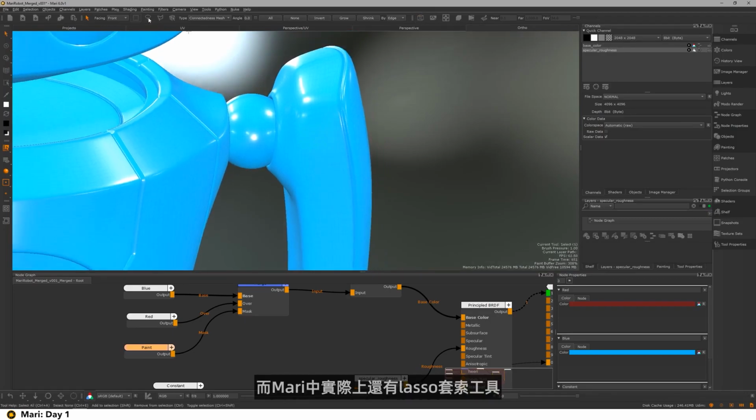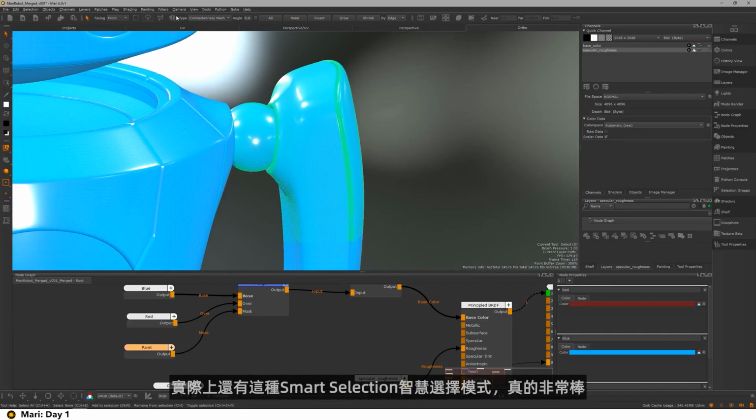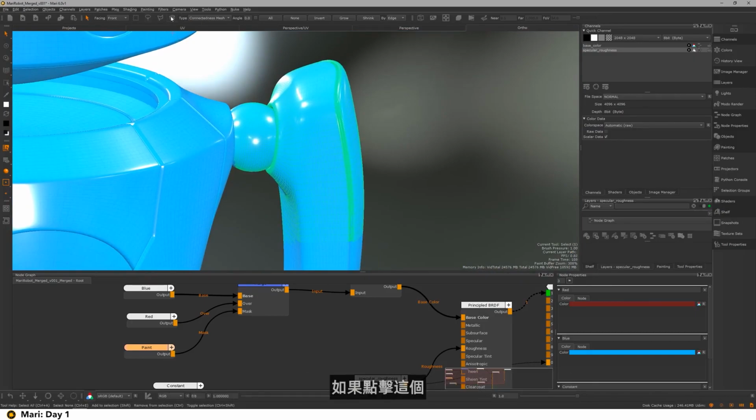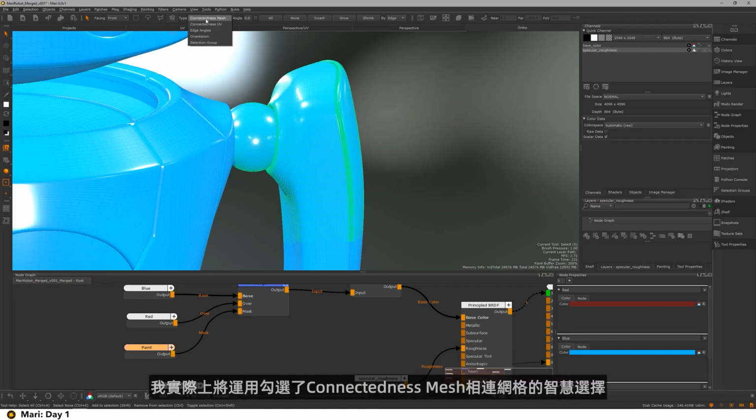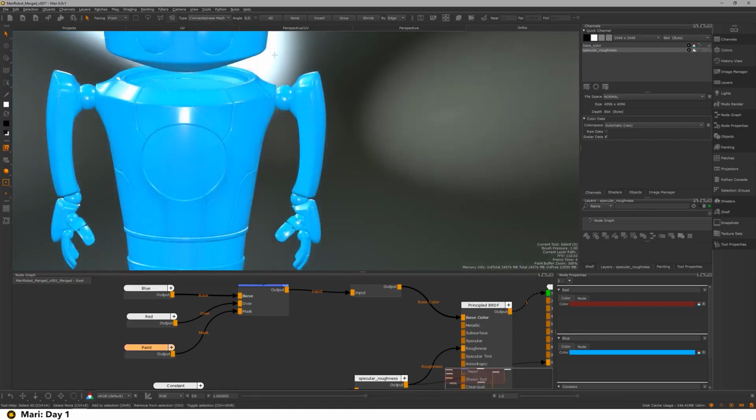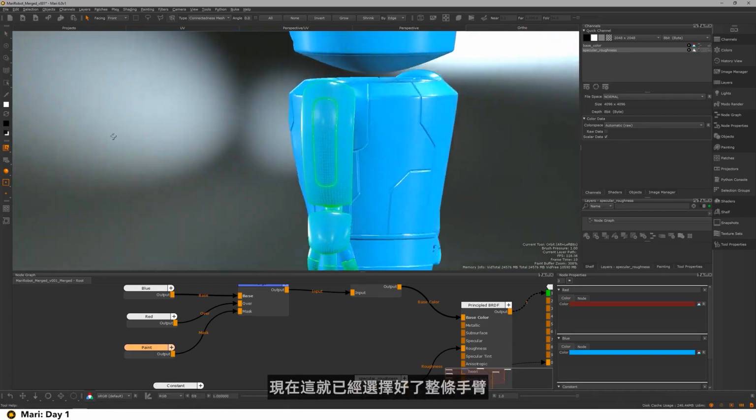I want to select everything that's connected. Mari has a lasso, so I could do this, but it's a little bit irksome, and you can see it doesn't select the things around the back. But I've actually got this smart selection mode, which is really fantastic. It's one of my favorite features of Mari. If I select this instead, you can see we've got connected mesh, connected UVs, and a few others. So I'm going to use smart selection with connected mesh. If I drag, every bit that I select is going to look and see what mesh is physically merged with that, and then it's going to select that all for me. So now I've got this entire arm.